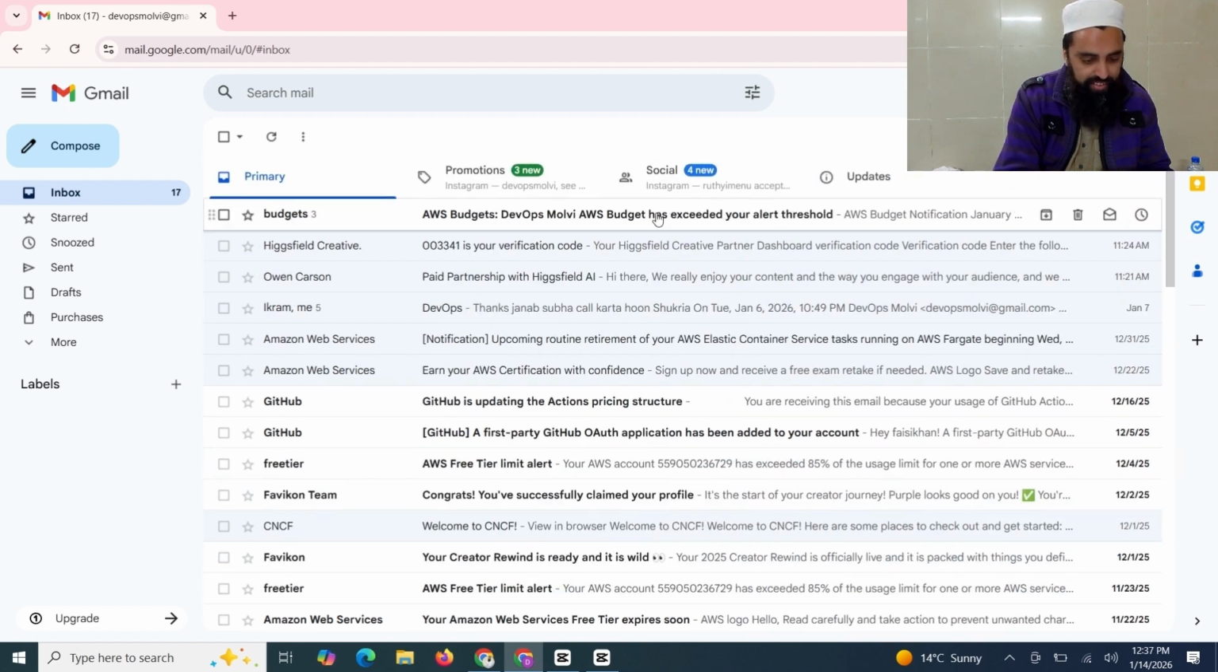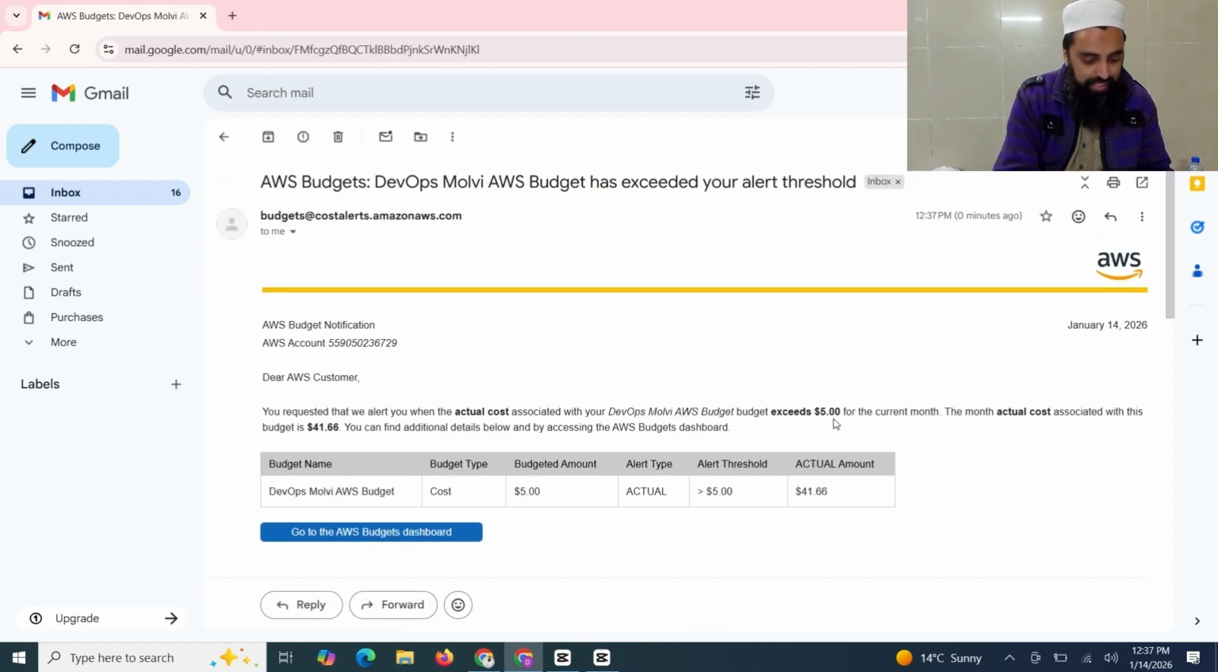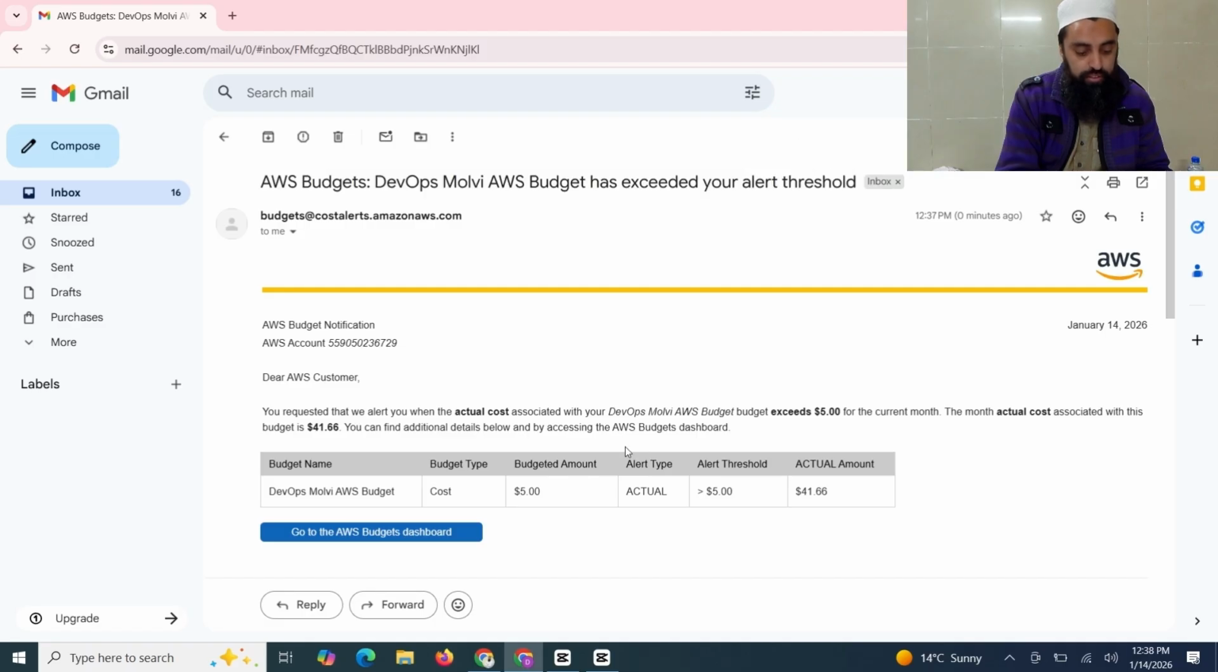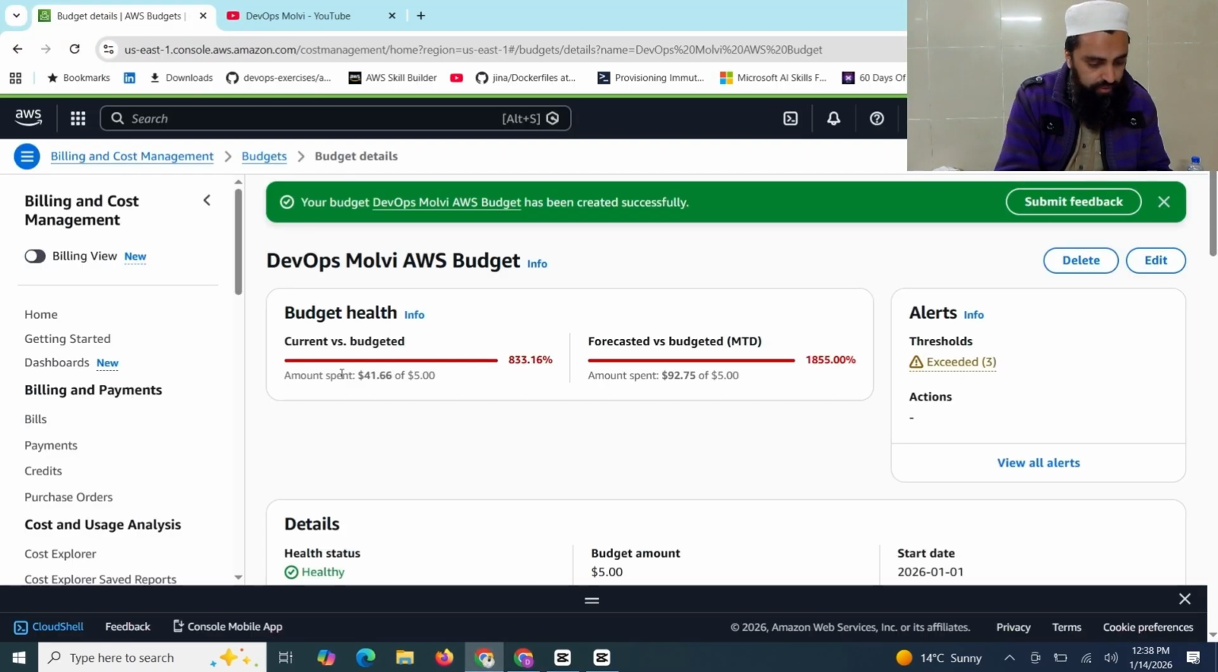Okay, now you can see that I have already exceeded this threshold. Now AWS Budgets, DevOps Molvi: AWS budget has exceeded your alert threshold. So I have already been using resources that have exceeded the amount of $5. If you can see here, the amount spent is more than 5 US dollars, and this amount spent is also more than 5 US dollars.